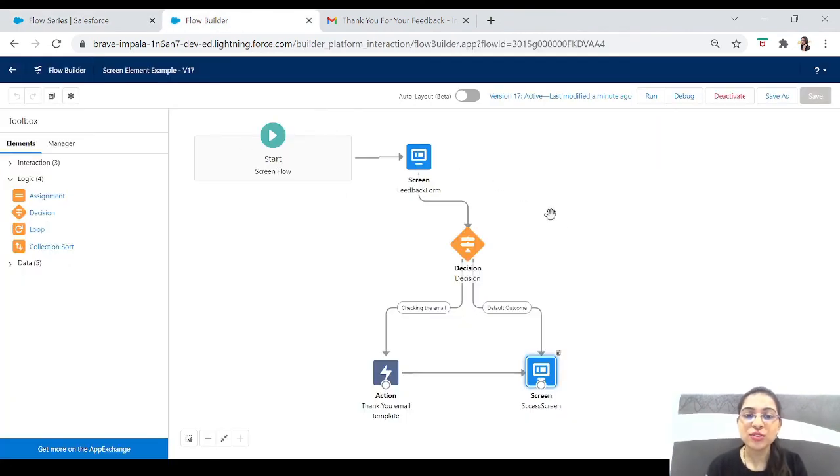So in your flow also you can add decisions, and on the basis of decisions you can set different values, you can do different actions, and you can do as many things as you want, right? So this is the basic example of decision.